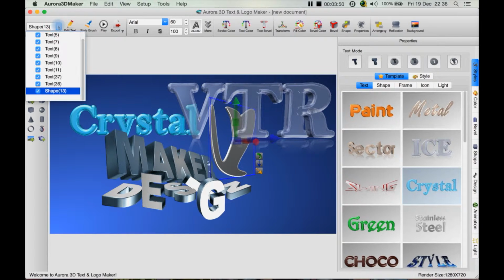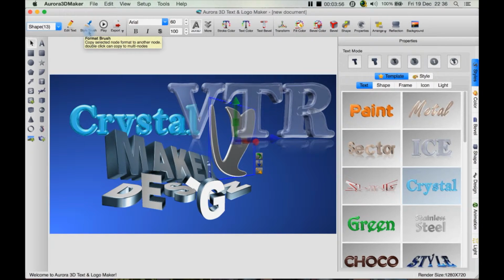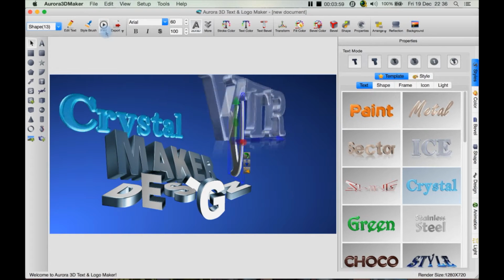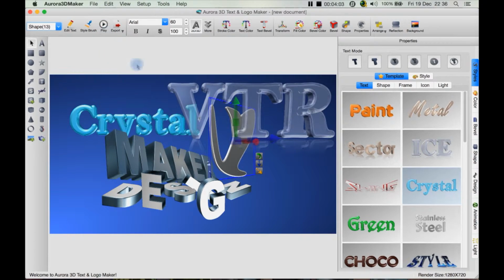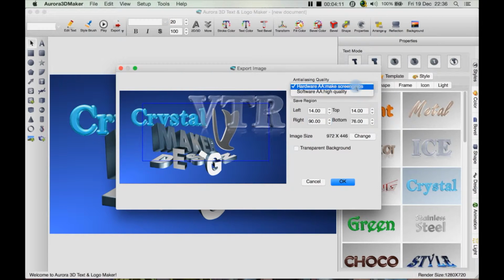Up here you have a drop down to select the different elements from here, or edit text, style, brush, play, because you can actually do some animation as well. You can export it as an image or an animation. So if you select image, you can select software, hardware rendering. Hardware would be better quality than software.